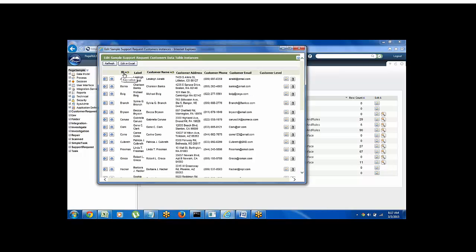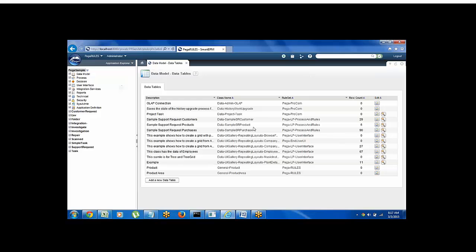These are the property names: ID, label, customer name, customer address, and these are the records. Whatever is available in the dropdown are the records. And these are the property names. Like this one is company name, label also the same, customer name, customer address, customer phone number, customer email ID. So these are the records under the property names. These are some sample tables. If we create our own table, it will also be saved under the data tables category.